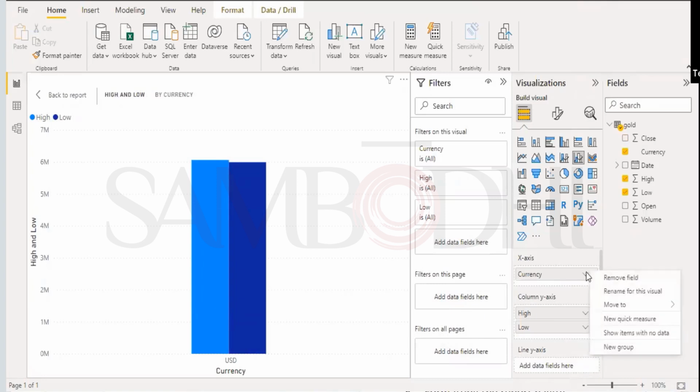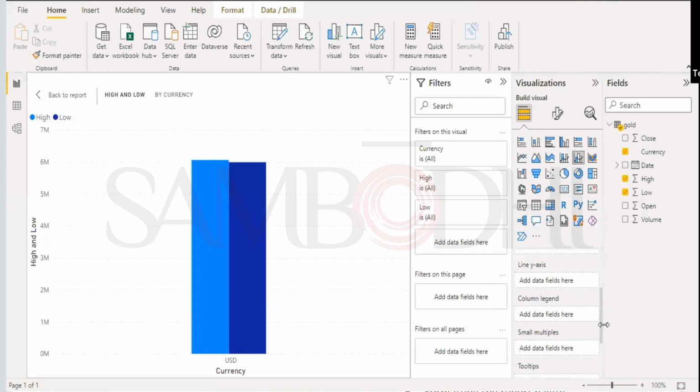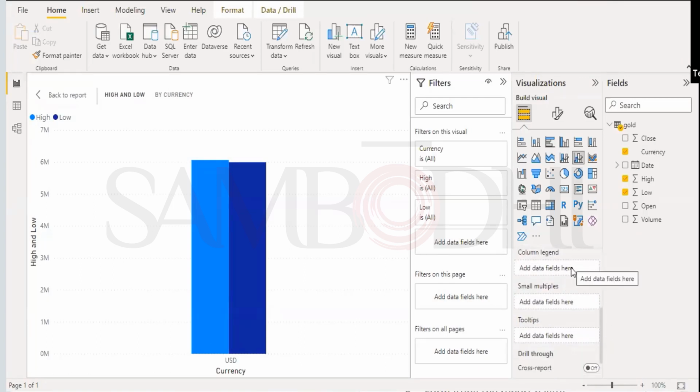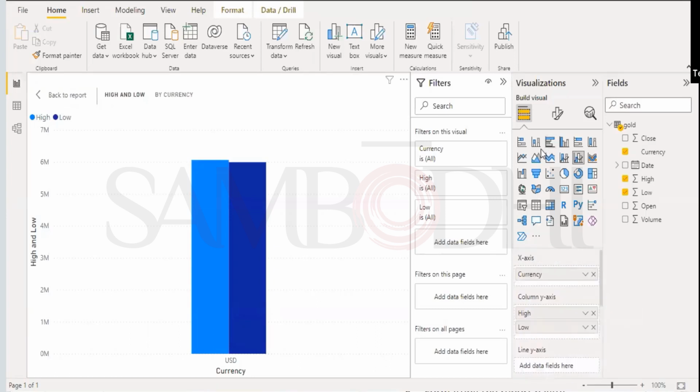On the y-axis, you are selecting currency. You can move this to any of these: the y-axis, line, x-axis, column, legend, small multiples, tooltips. Let us scroll this down further. You can add the column legend over here, also small multiples and tooltips. This is how you work on your visualizations.